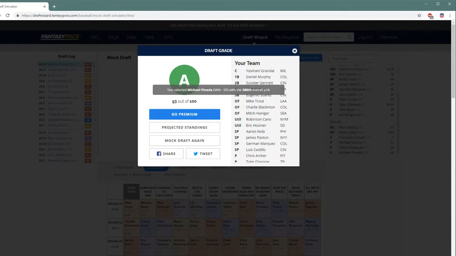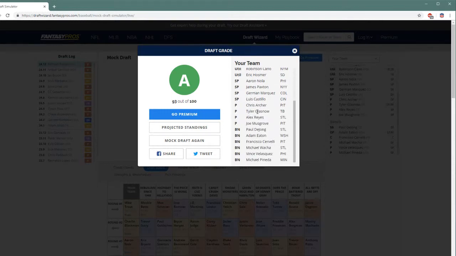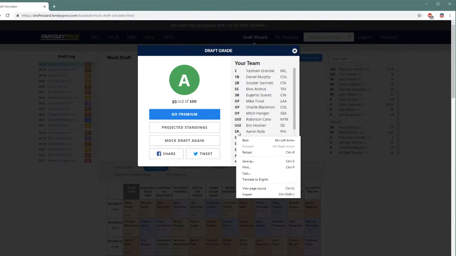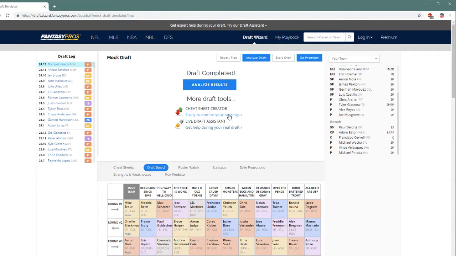That is our Fantasy Pros grade of what I did. I did take a lot of their recommended picks, so that's why this is probably going to be a 93% A. But that being said, I do like this team all around. Andrews is a little bit scary in that starting lineup, but I do like this pitching top to bottom. I do love that outfield, and I think you have really good hitters.